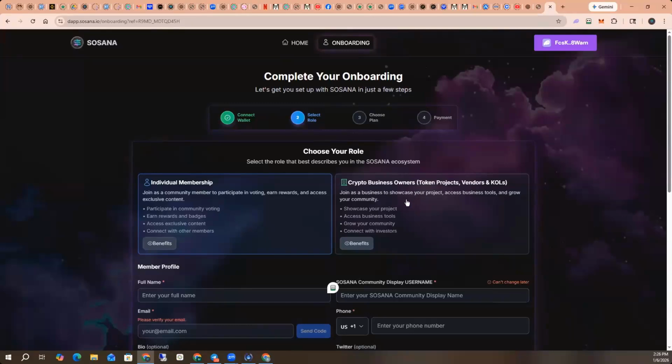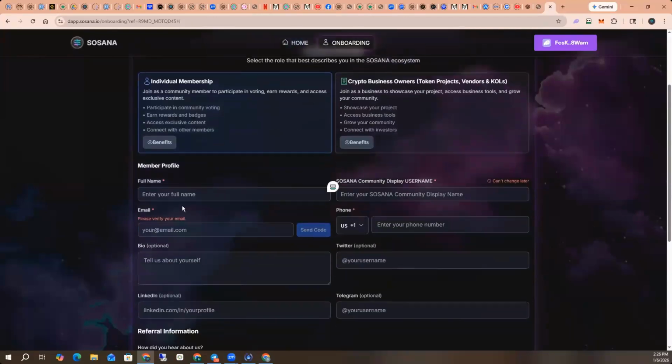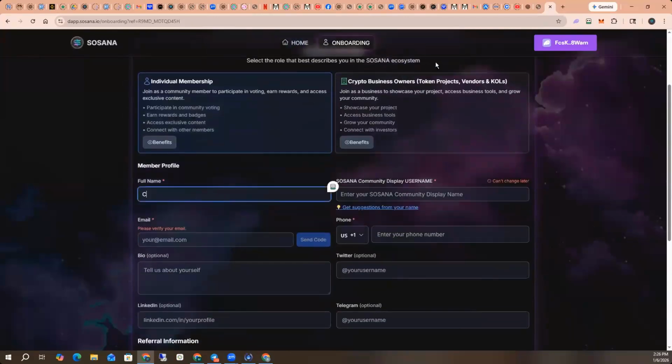That's if you own your own token project, or you're a vendor of some kind for crypto, or you're one of the KOLs, influencers that are out there, and you wanted to set up an account to get into our community hub when people learn about that process, and it's pretty amazing. So I'm going to go ahead and just do this here. I'm going to set this up. I'm just going to put in a friend's name.